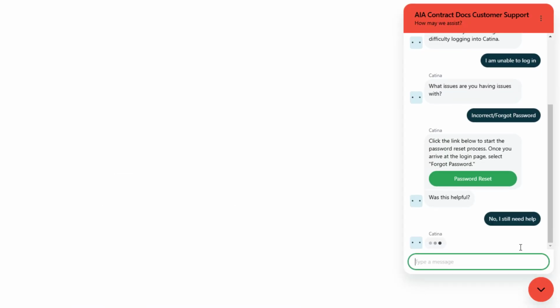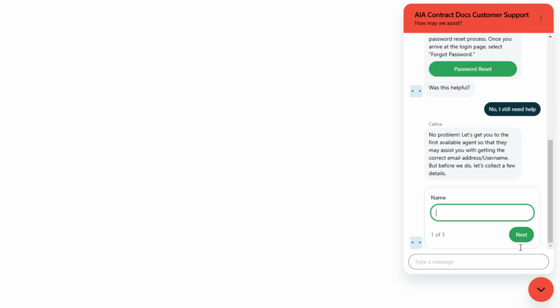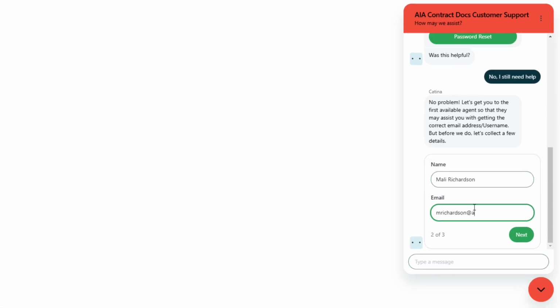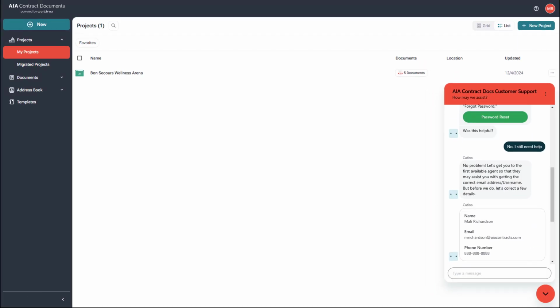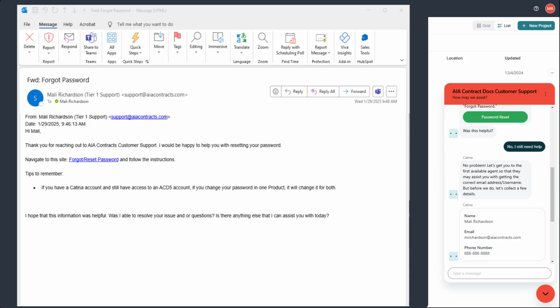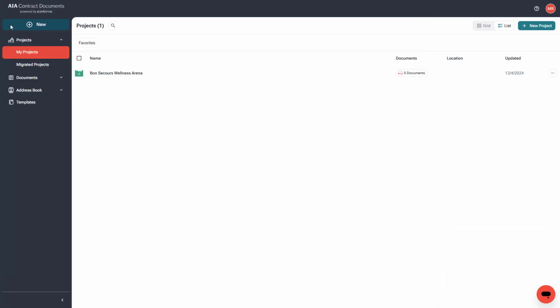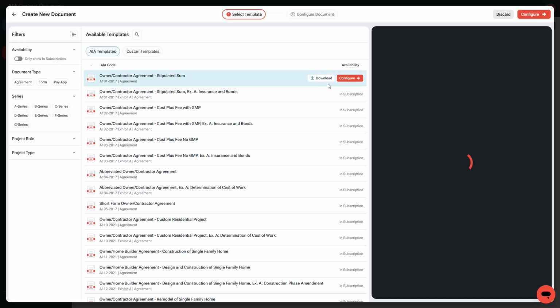If you're still having trouble or need additional assistance, the chat will connect you with a live agent, saving you time and allowing you to keep working as needed. Through this new chat function, instead of submitting a ticket to our customer support desk, you can now access the same resources available in our Help Center, all while continuing your progress in the platform.